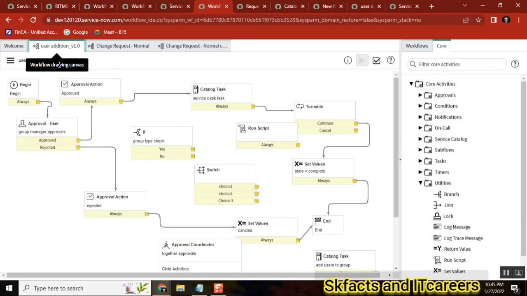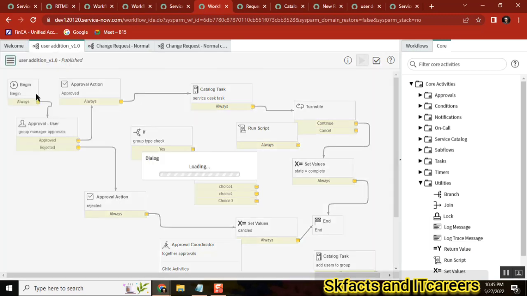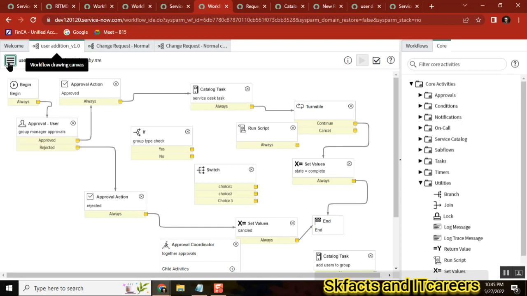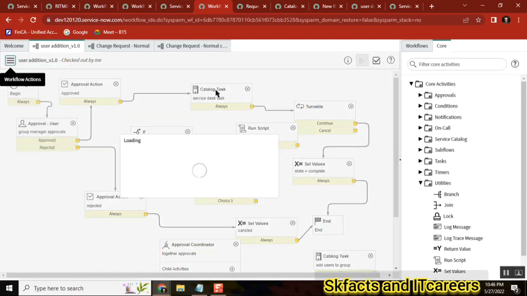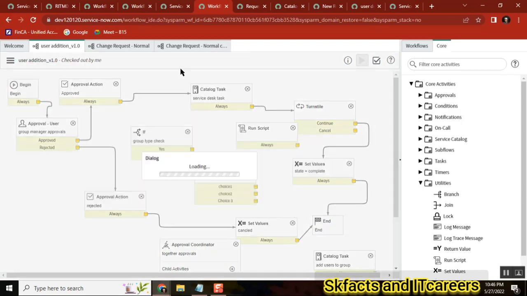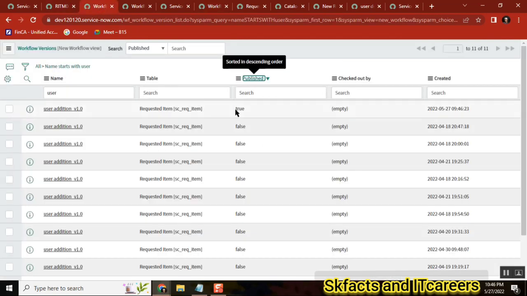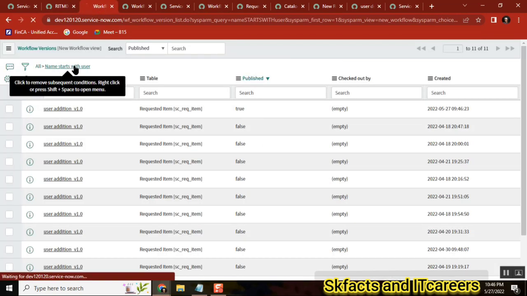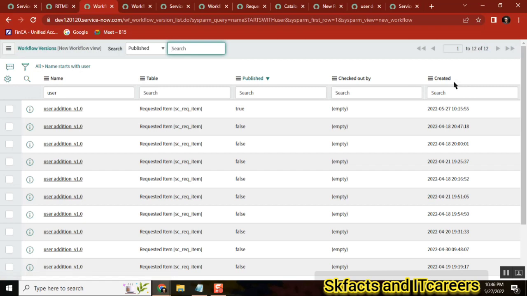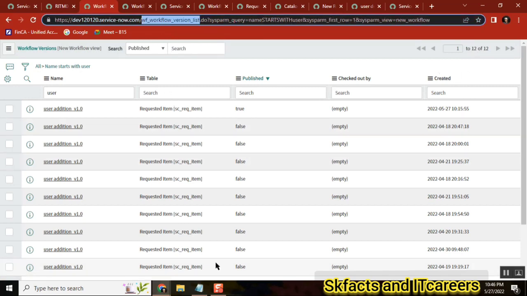So see here, now I am opening it, checking out, and then I may or may not make changes, but I check it out and then publish it. Okay, 11 will become 12 and the latest version will come as this one, published. This is one of the important tables where workflow versions will be stored, and this is the latest one.